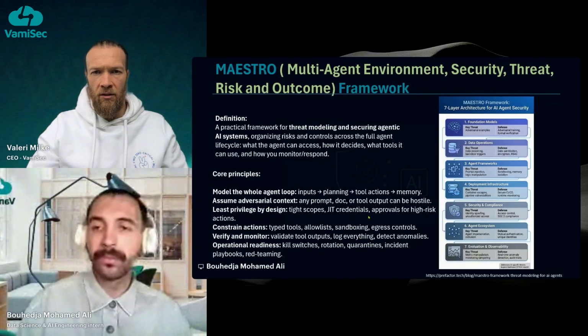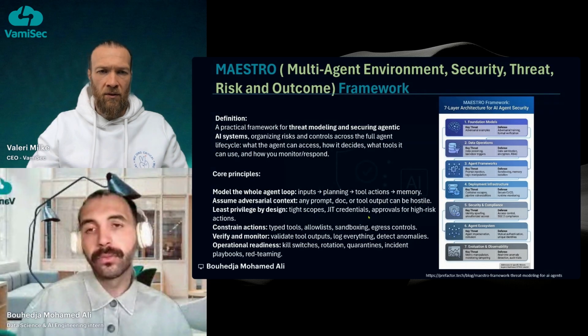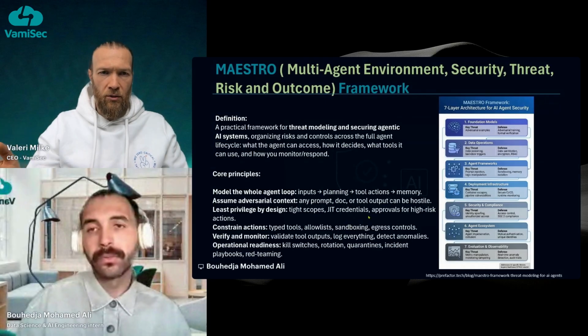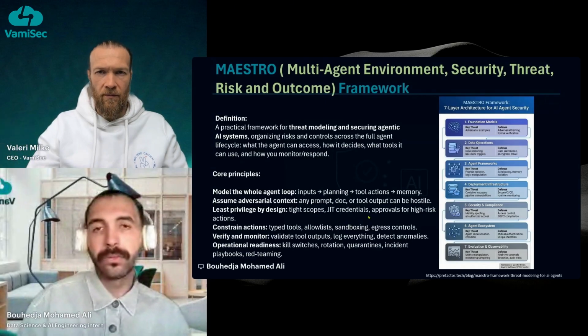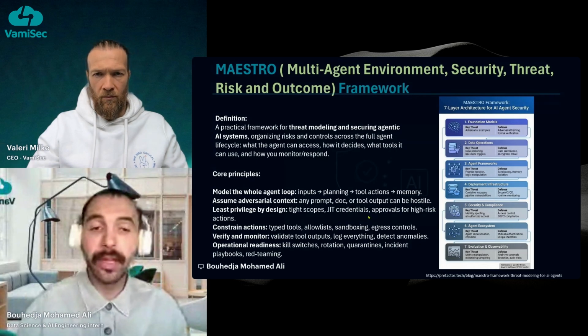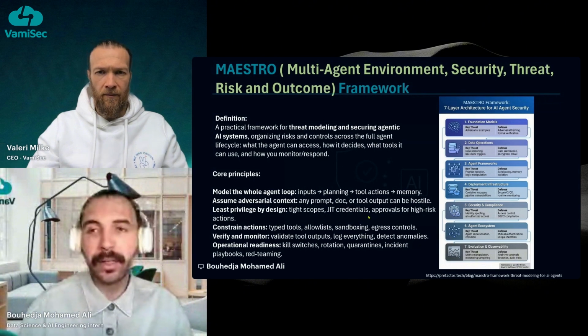From an AI governance perspective, this is the way to go to perform risk management and risk analysis properly. The point of all of this, like you said, is to give us a structured way to think about threats and mitigation across every layer, not just the prompt level.